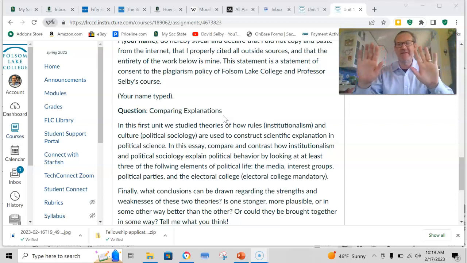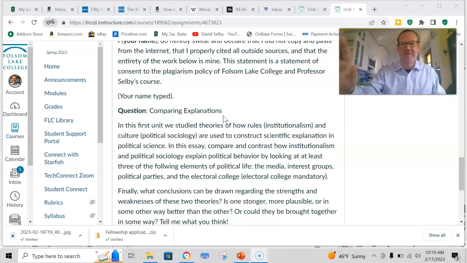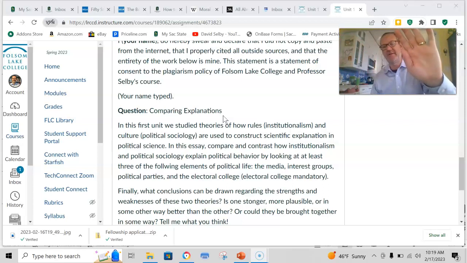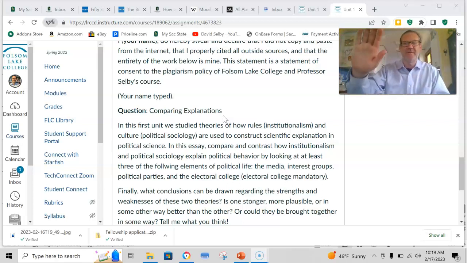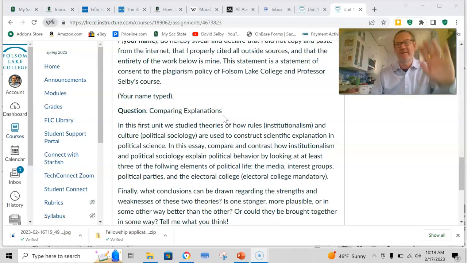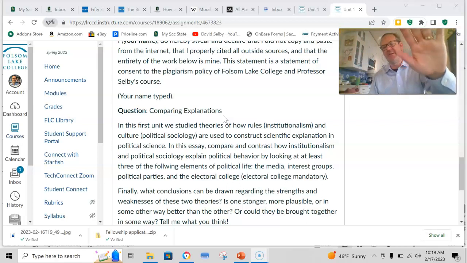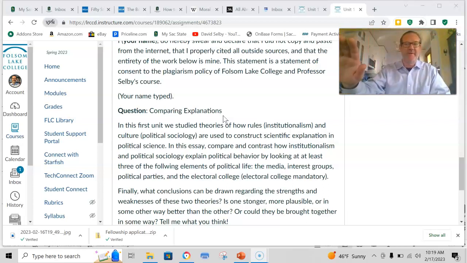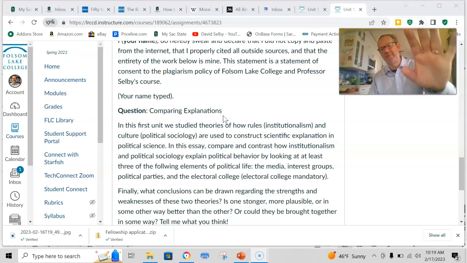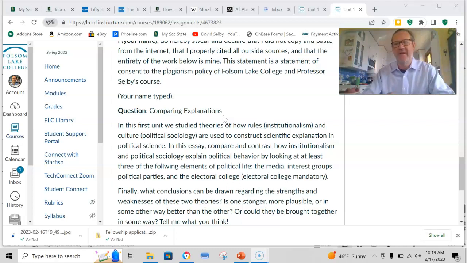And the rest of your essay, you're saying, institutionalism looks at the Electoral College and says this. Political sociology looks at the Electoral College and says that. Institutionalism looks at media and says this. Political sociology looks at media and says that. Political parties, institutionalism, political parties, political sociology, okay? And if you do that, and you do it well, you'll get a good grade. All right.